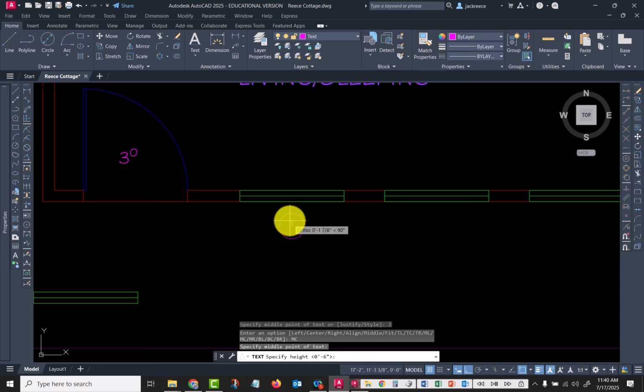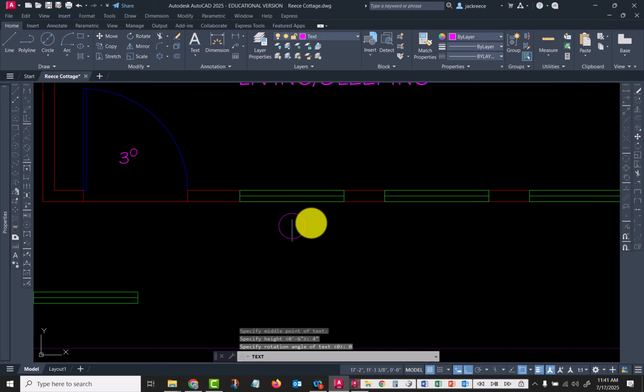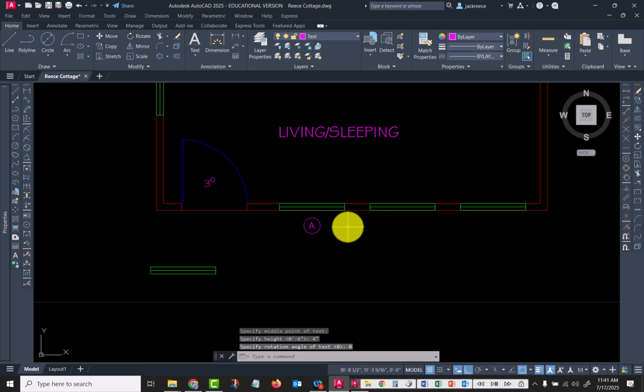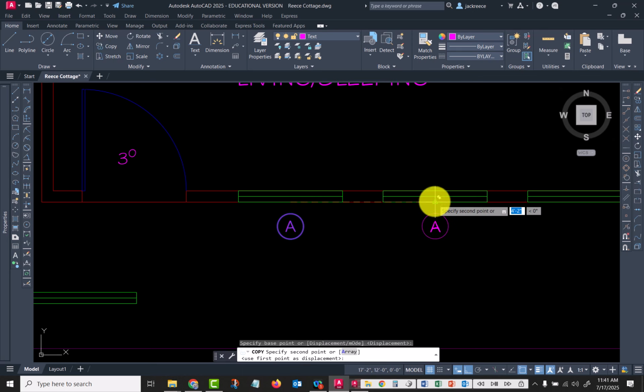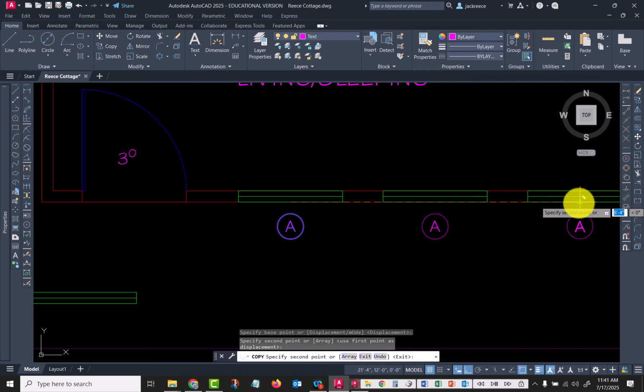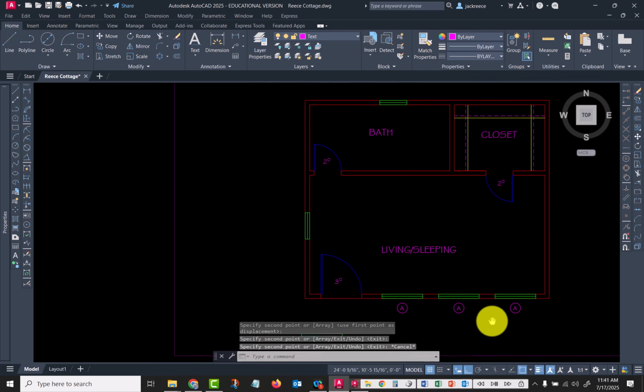Let's see. Our height will be 4-inch text. 0 rotation. 0, enter. And the capital letter A. Okay. And so we've got one window marker. So let's select both of those, the circle and the text, and we'll copy, and let's go from center of window to center of window. And that keeps all of those lined up with each other.